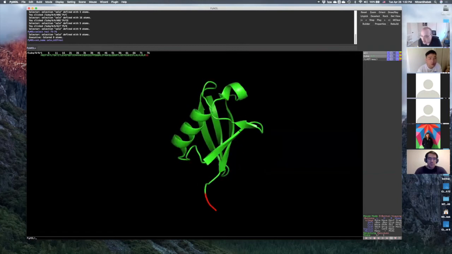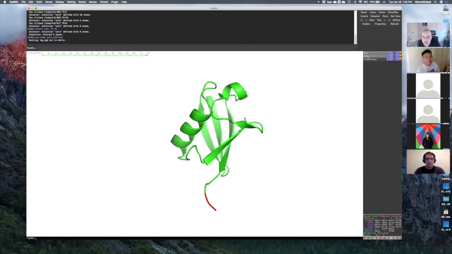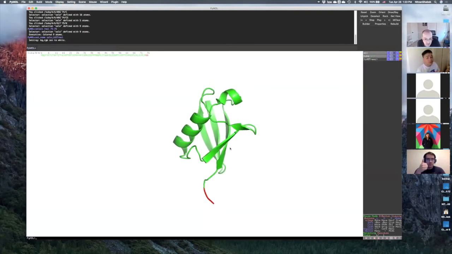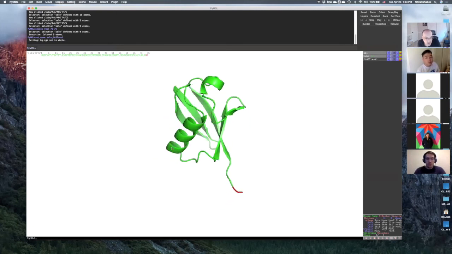There is a command line to change the background, but in this way, we can just go to display. In the display, you can go to background, and in the background, you can change it to white. I'm just going to stay here for you guys to find it. So go to display and change the background to white. Everyone got it in white? Good. Okay. So now we see the structure of ubiquitin, okay, on a white background.